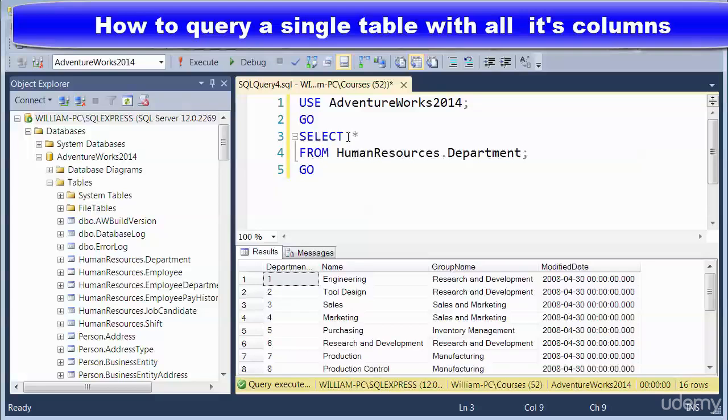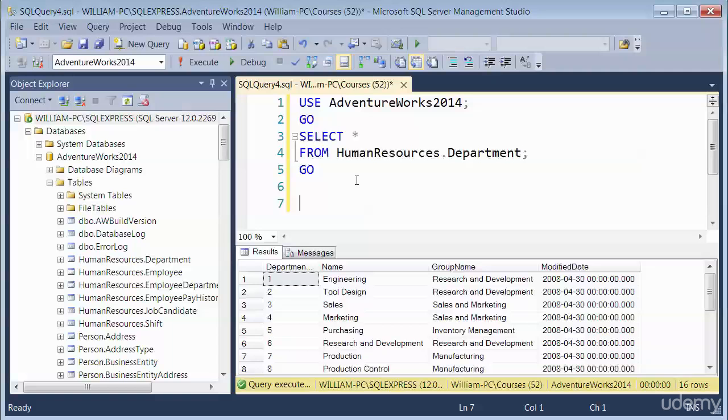So in this example, I've used a select keyword and a from keyword to pull all the data from a table. The table we've used is the departments table belonging to the human resources schema, which in turn belongs to the AdventureWorks database. Next, we are going to use the same table again, but this time, rather than return all the columns or attributes from this table, we are going to be selective with the columns we use.